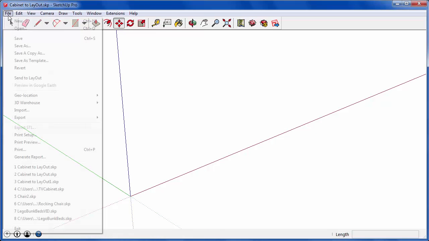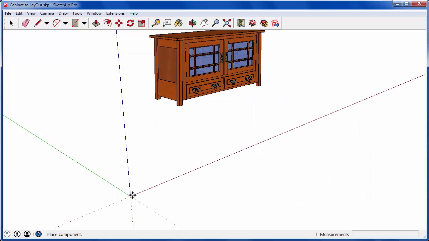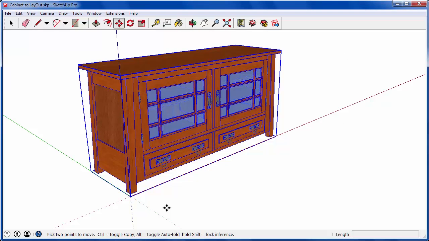I'm going to use File, Import to bring in the first cabinet model, and I'm going to place it right here by the origin. This cabinet is imported as a component.